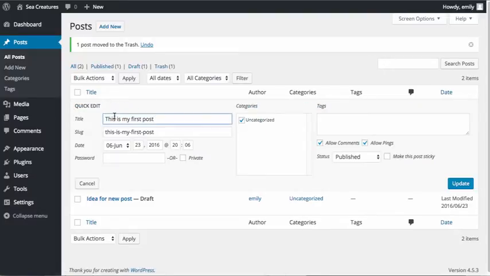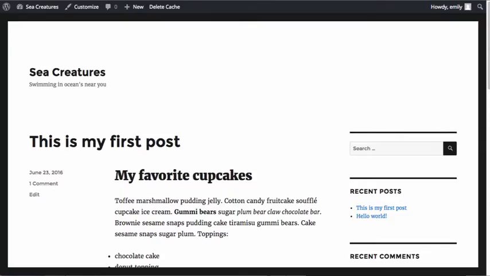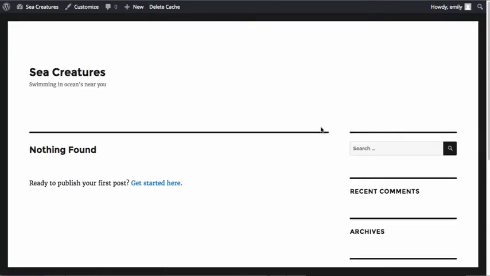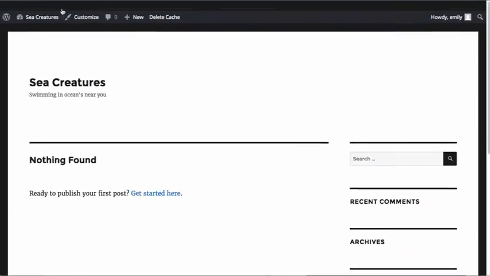I'm going to click Quick Edit, and I'm going to change the status from published to draft. I'll select Update, and now both of these posts are titled as draft. If we go back to the front end of the website and refresh the browser, you can see that I have nothing found. We're going to create a new post right now.